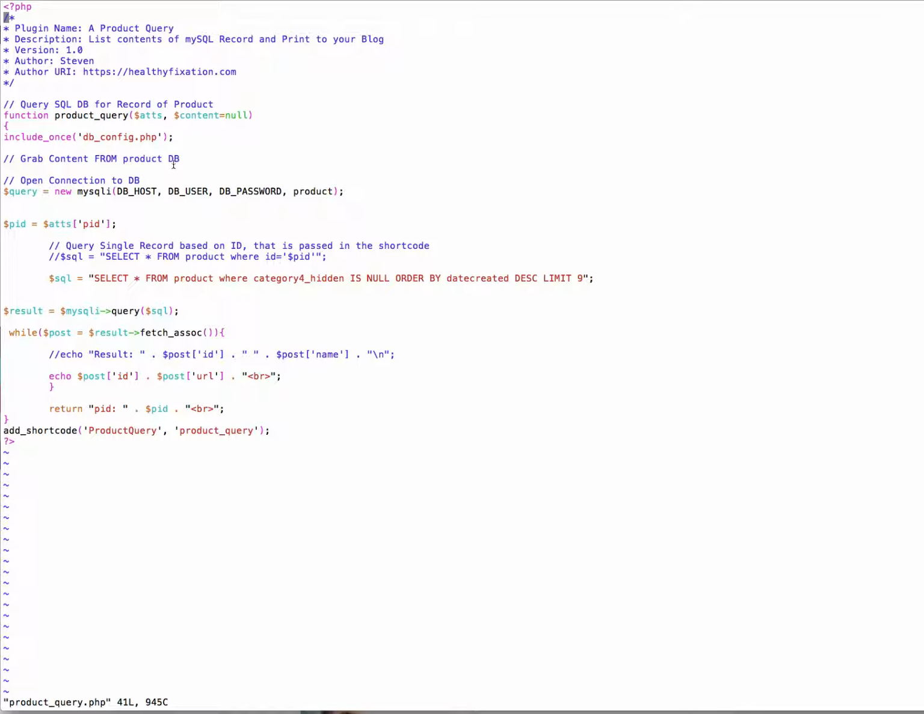If you want to pass parameters to it, you need the ATTS. I don't know exactly what that means, but I know that's kind of how you query it. When we want to actually get the query, that variable is basically an array, I guess, right? Then you can assign it to a variable, ATS, and then whatever that variable name is, that variable name is your shortcode name.